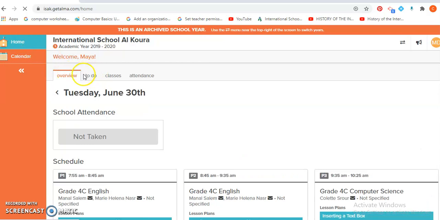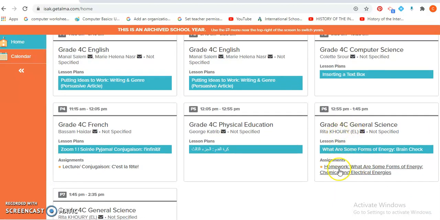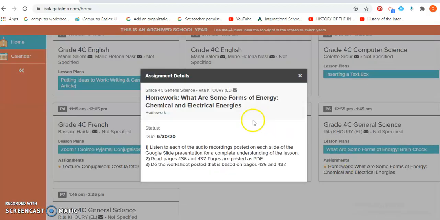I'll explain a little bit more about the to-do. To-do, normally you will see a list of all the assignments that you need to do, but you will not be able to do these assignments here. They're only a notification of assignments that need to be done on Google Classroom. You can see them better here. Let's look here in science. For example, you have an assignment, homework, what are some forms of energy? If you click on it, you will see the specification, what you need to do. But in order to do this assignment, you need to log in to Google Classroom, which I will be showing later in a different tutorial.